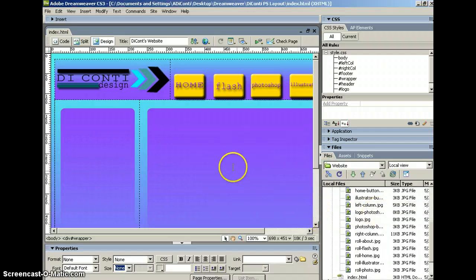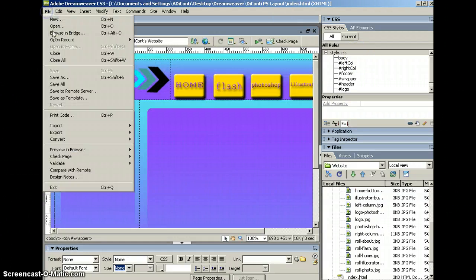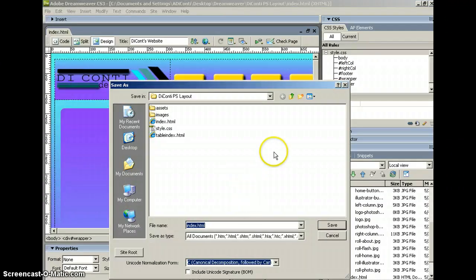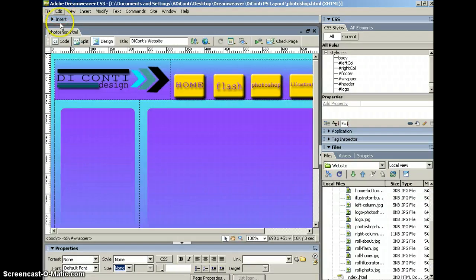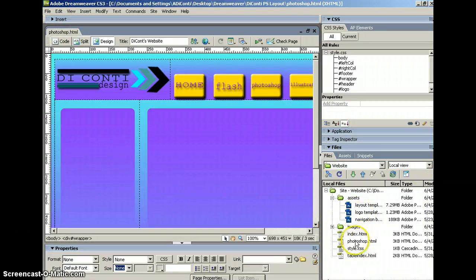I don't need them. All right, now, first thing I want to do is go to File, Save As, and just simply type in Photoshop. Photoshop, and this is going to be the new HTML page. Okay, make sure I'm in the right folder. I am. Okay, I'm going to click Save. There it is. You can also see it right here alongside the index HTML.